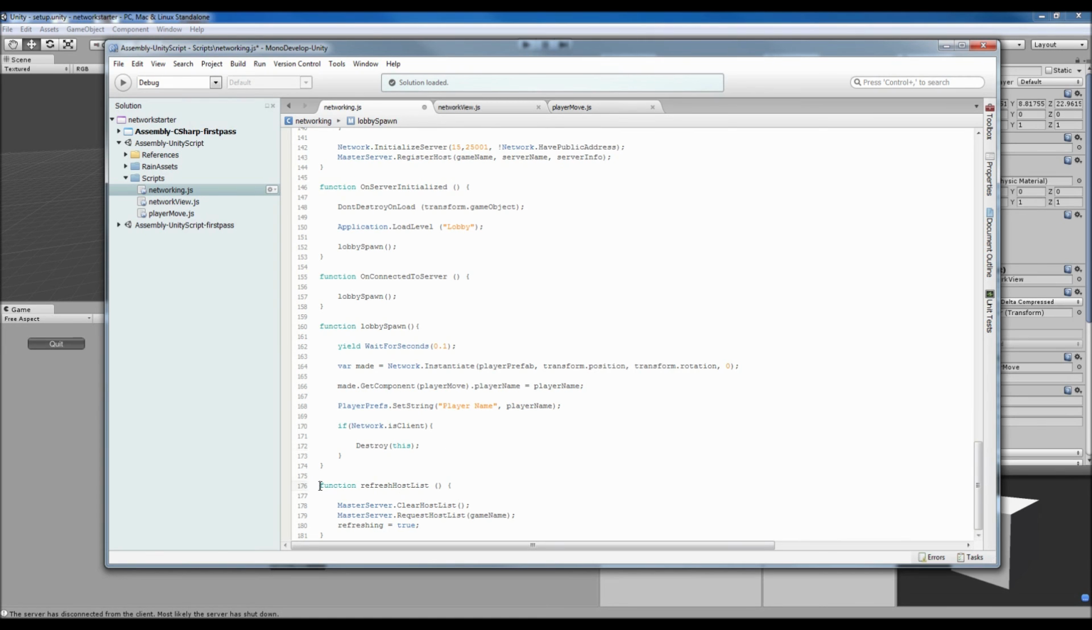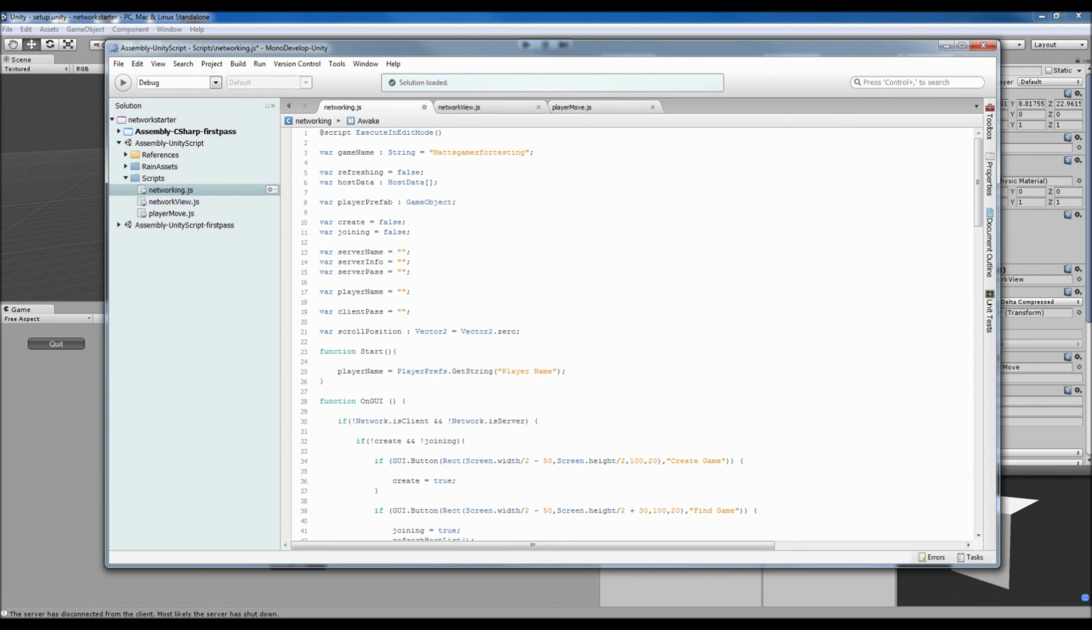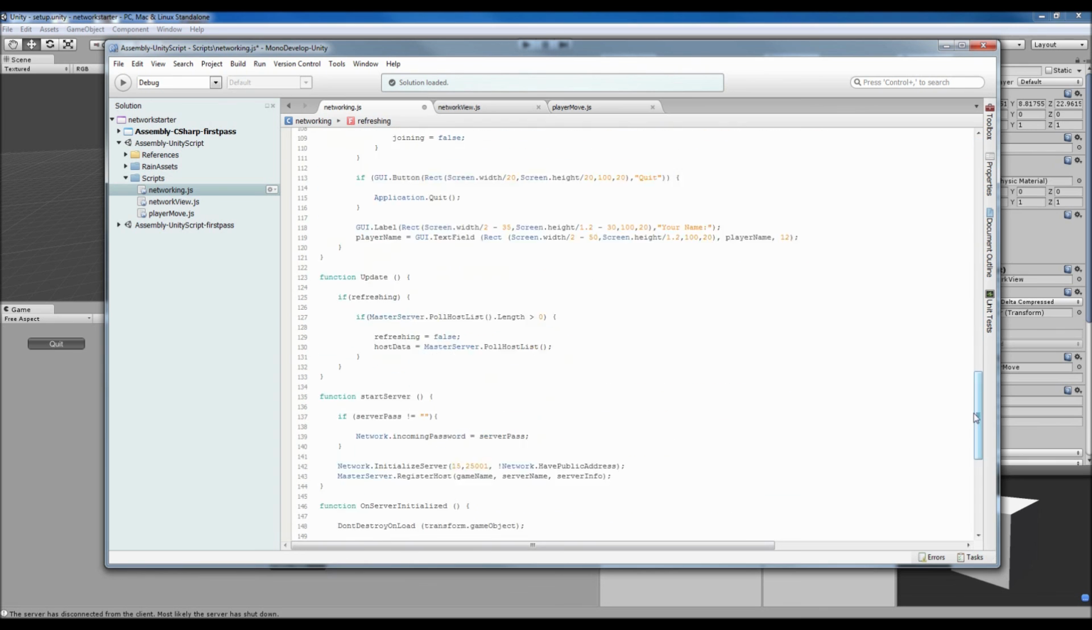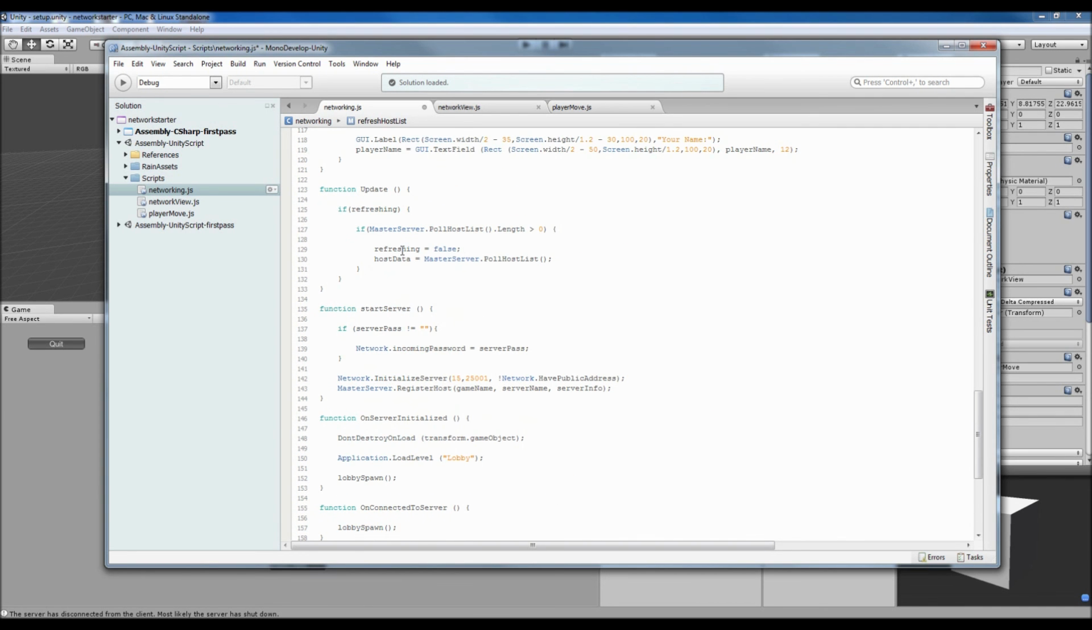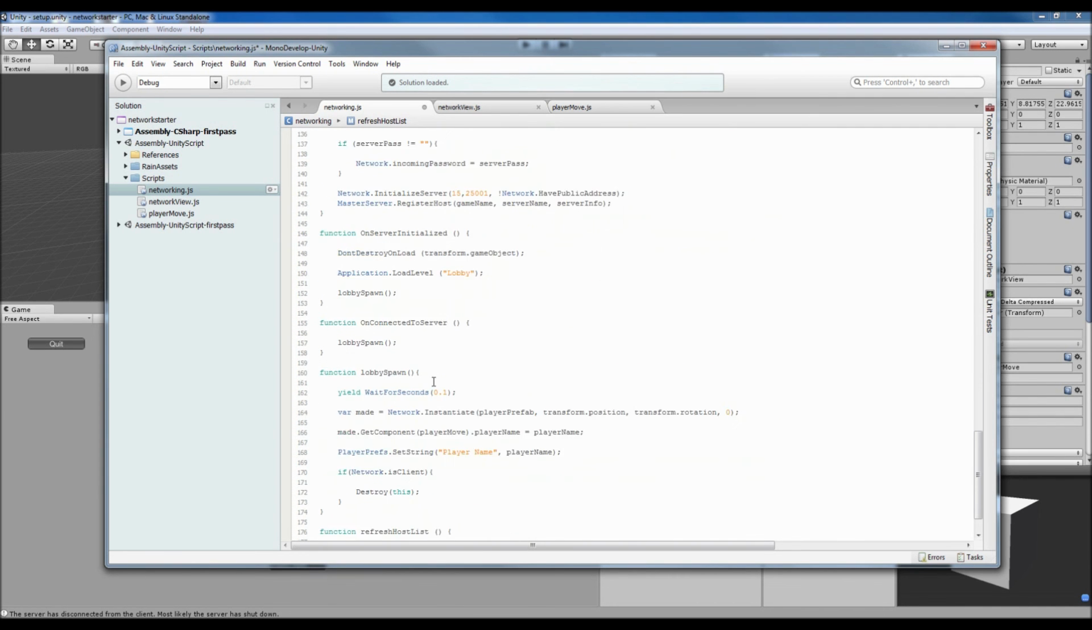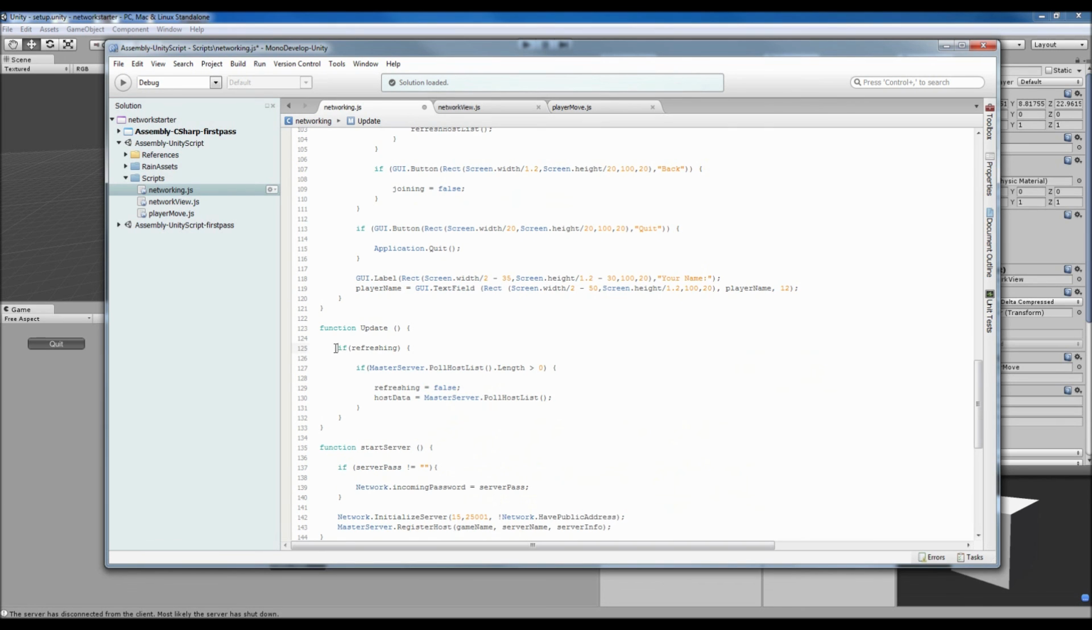And then here is the elusive refresh host lists, which is, so when we refresh the host, the master server, it clears the list of the hosts that we've got at the moment, and then it requests the games again. So requests everything with our game name, which is the variable right at the top, which is the one that we need to make independent. It needs to be completely different to anybody else's. And then it turns refreshing to true, which calls the function that I said earlier, which is refreshing, which then affects this in the update.